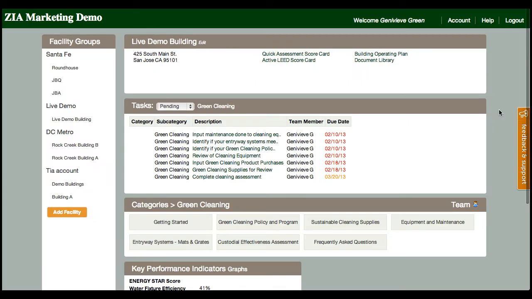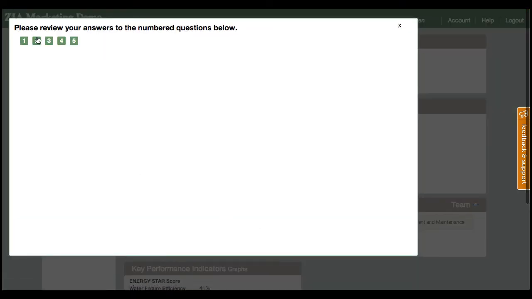Now that I've showed you how ZIA guides you through the process of documenting your building practices, now I'm going to show you a really important part of project management, which is the tasking. So as Genevieve Green, I've been assigned a number of activities that I need to do on a regular basis. These tasks are here, and they're also listed on my home page. Now, these particular tasks, so I'm going to open our green cleaning policy again.